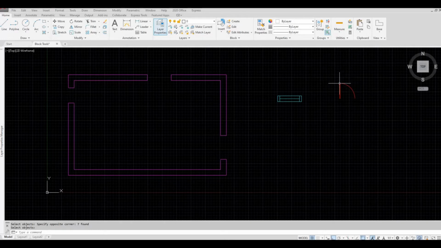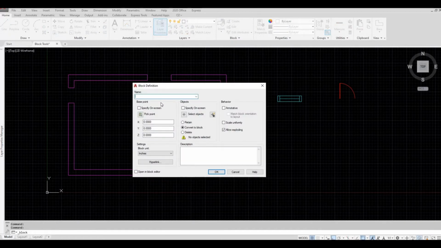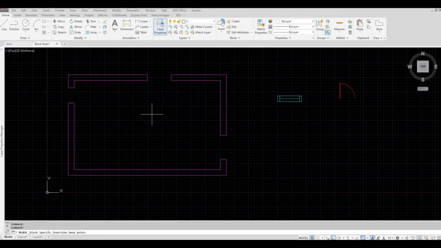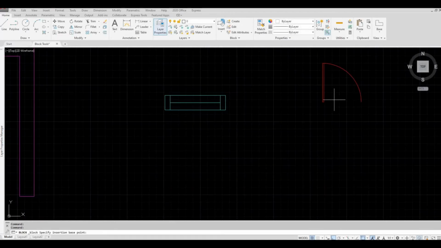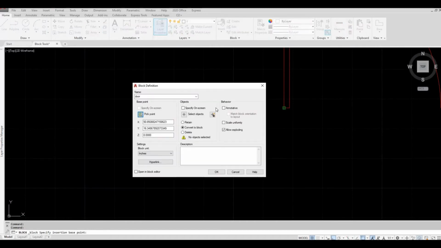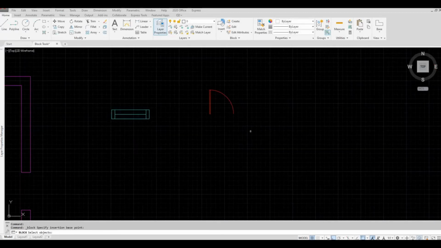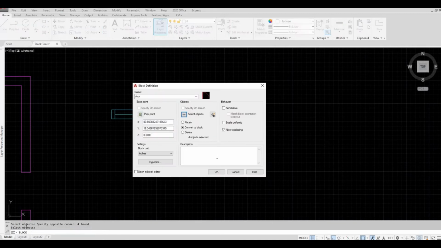Let's do it again for the door. Click create, put the name, pick your insertion point, I'm gonna choose this, and then I'm gonna select all the objects and then press enter and OK.